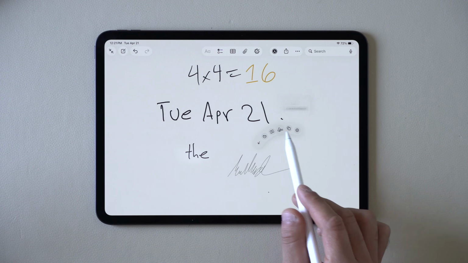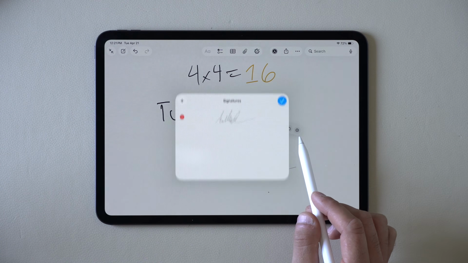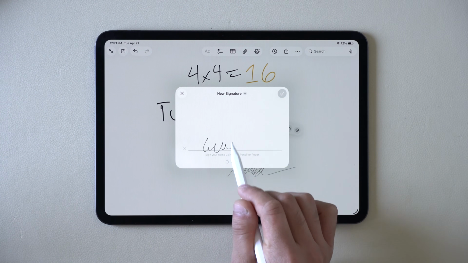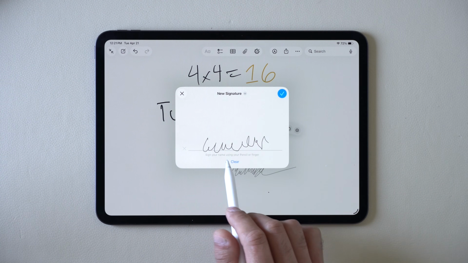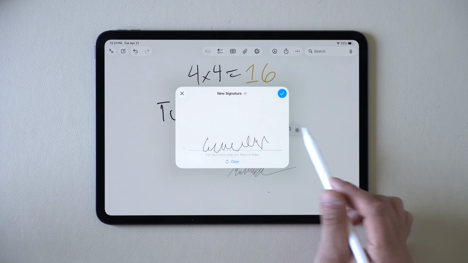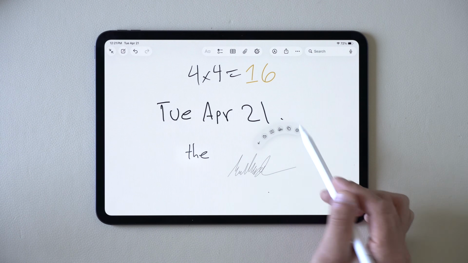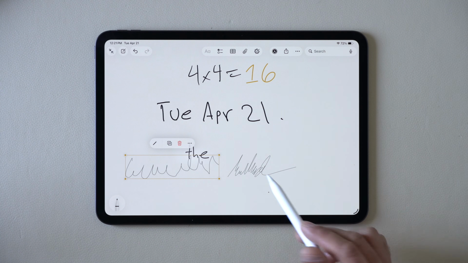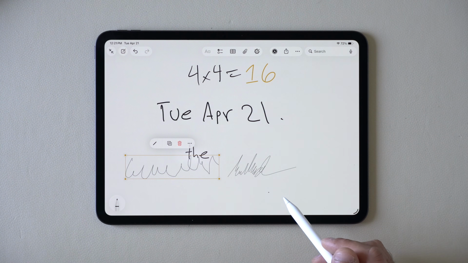And to set this up, if you haven't yet, go back in the signature, add and remove, tap plus. From here, just do your signature. And if you have the auto straighten, it will actually use it and straighten your signature. And you can tap check mark. And just like that, you have successfully saved a signature. And now this is not my actual signature.